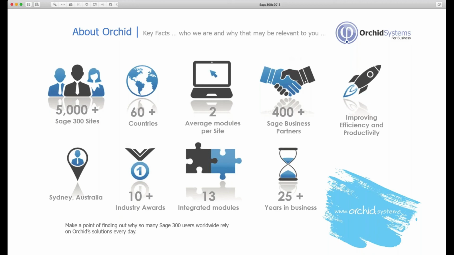We have 13 integrated modules, and by integrated modules, I mean they are developed in the Sage 300 SDK and support all the standard Sage 300 SDK utilities, for example, dump and load, and support the same reporting utilities and work with the same reporting dictionary. We've been in business for over 25 years, and all our modules are about improving efficiency and productivity for Sage 300 users.